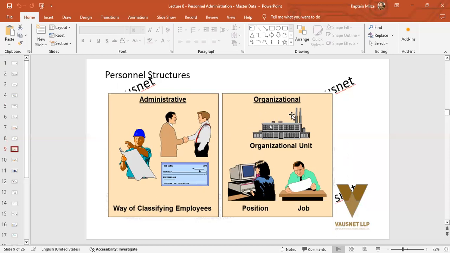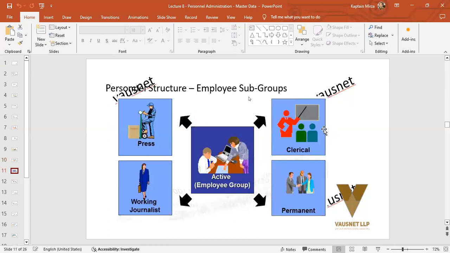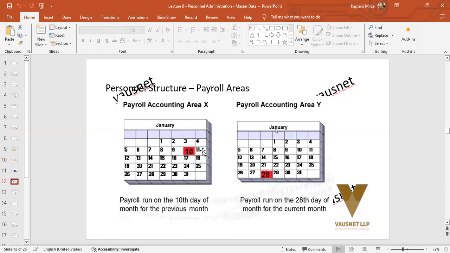If you talk about organizational structures, of course, you don't have people, but you have jobs and positions being defined for an organization. But in administration, of course, you manage people at the management level, at the lower level. So we have employee groups, which can be active employees, and then we have subgroups. And subgroups are the various jobs and positions that we have, and based on those employee groups our payroll area will be designed.